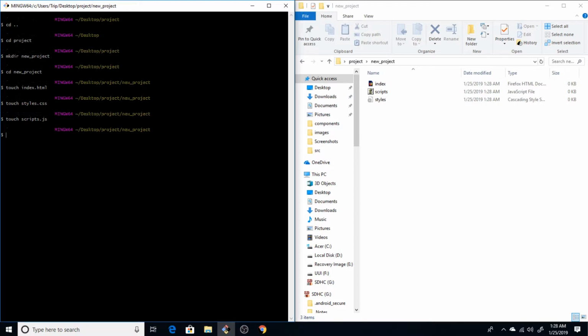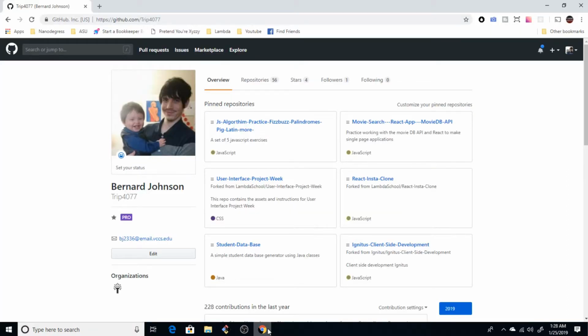Okay, so the next thing we're going to want to do is hop over to GitHub, and if you don't have an account, you'll just go to github.com and register like you would for most websites. There's a free version and a pro version, but once you get logged in, you'll see your profile here. Go up to this little plus in the top right corner, open the drop down and click new repository.